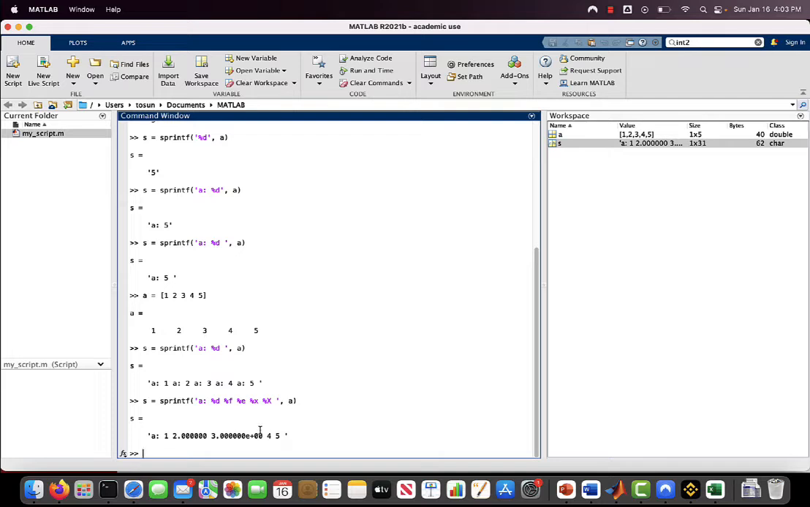Right now you will see that the first one is the decimal notation of number 1, and the second one is the floating point notation of number 2. The third one is the exponential notation of number 3. In here, e plus 00 means 10 to the power of 0. That means 3.0 times 10 to the power of 0.